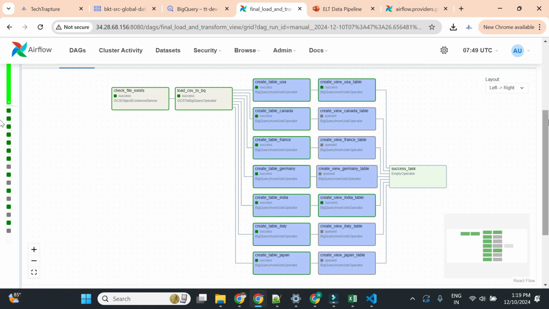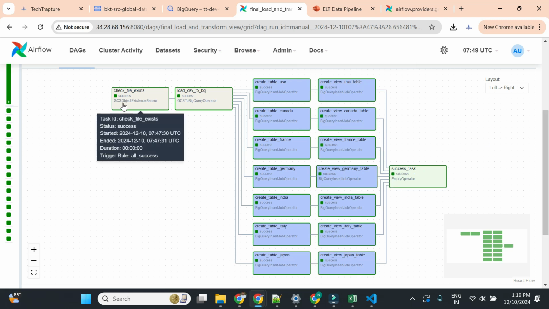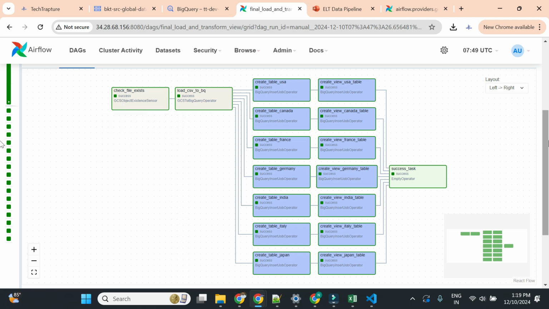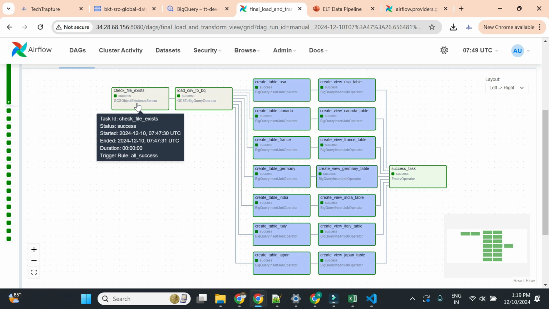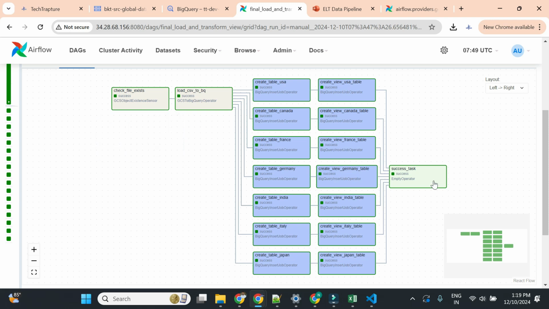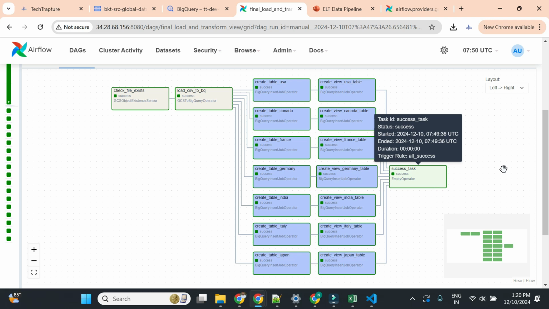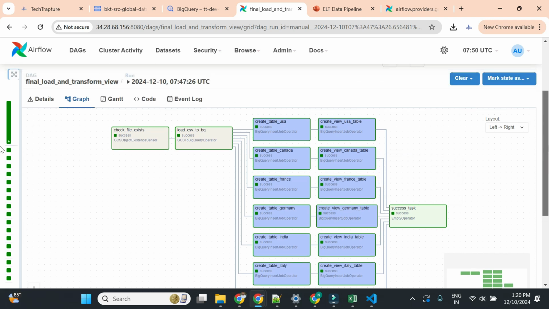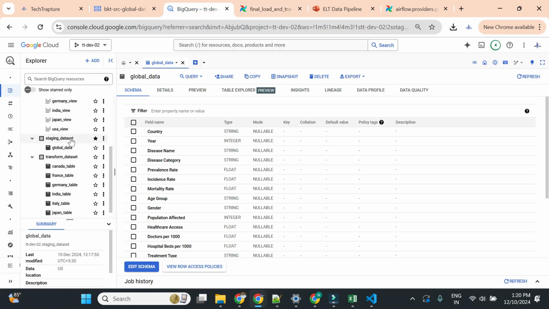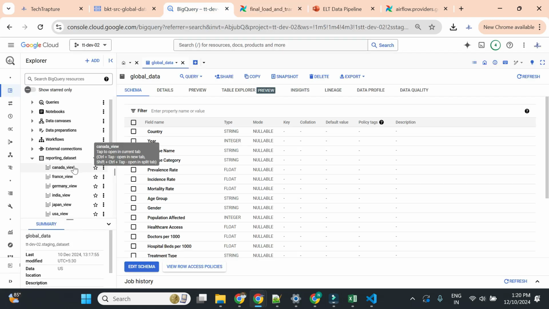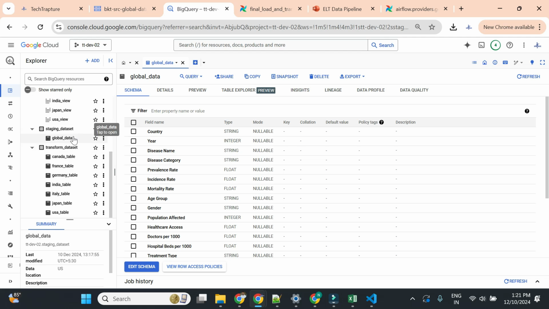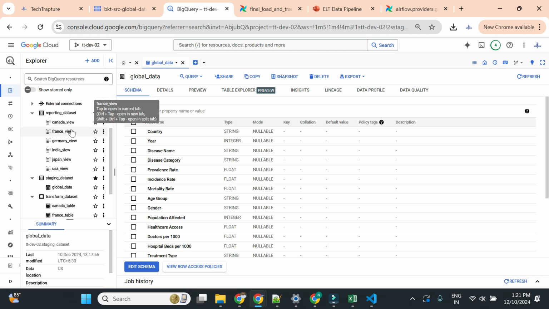Let's see if the tags completed. Okay, so everything is completed. Now you can see it started the first task at 7:47 and it's 7:49. So within 1.5 or 2 minutes our DAG completed successfully. You can see the data now in all our base tables, that is in the staging dataset. We created separate tables for each country and we created separate views for the reporting layer.